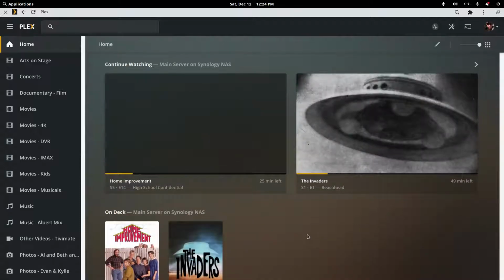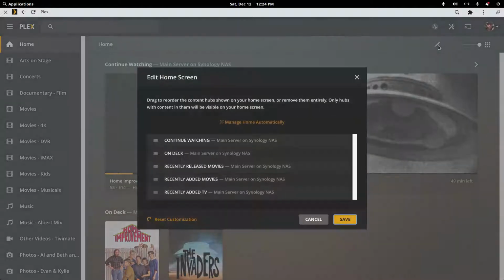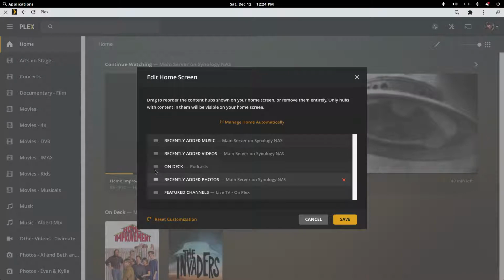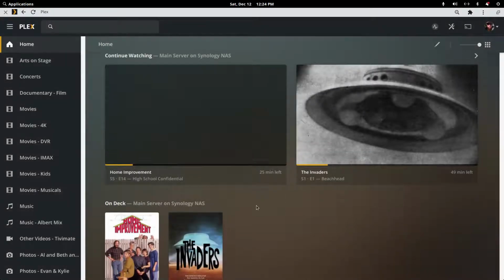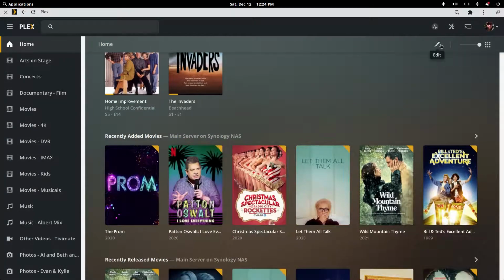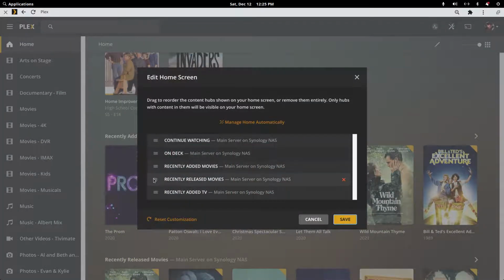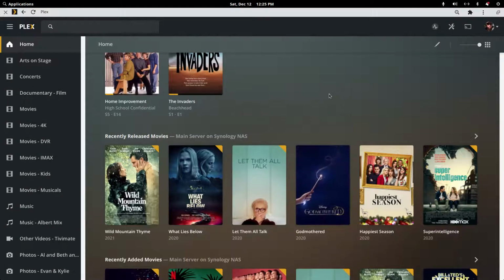And every version of Plex, whether it's on a Roku, Fire TV, or through a web page like this, there's an option to edit your home screen. So if I wanted to move the On Deck for Podcast up, it's a simple drag and drop operation. You've got to grab it from the three bars though. So if I wanted to have recently added movies above recently released, you just save that and now there's the change. If you want to put it back, you just redrag it and your home screen is customized.